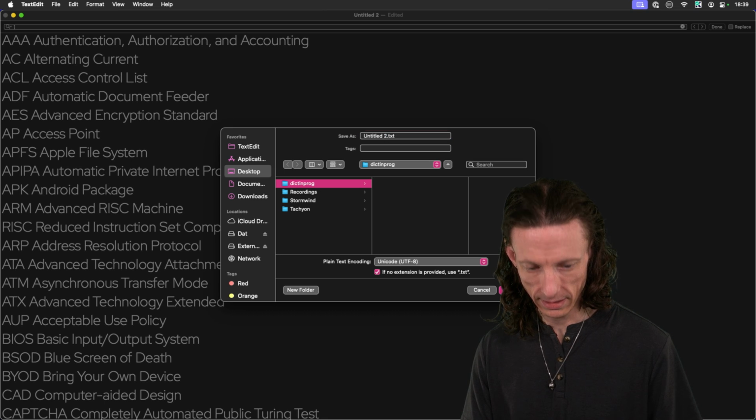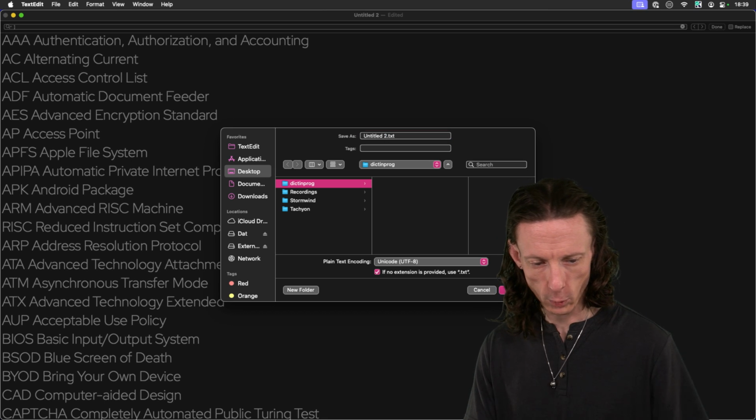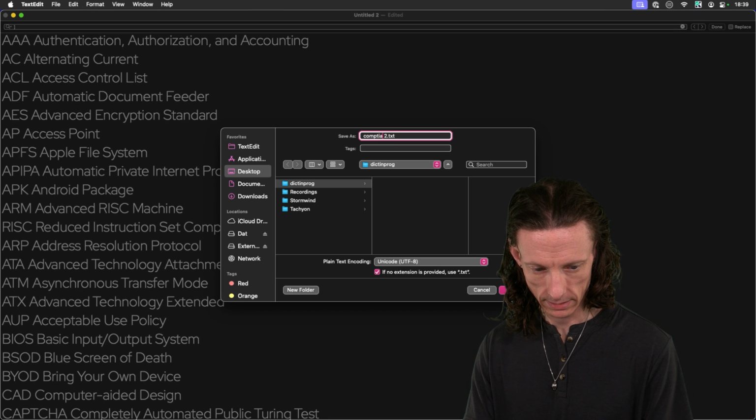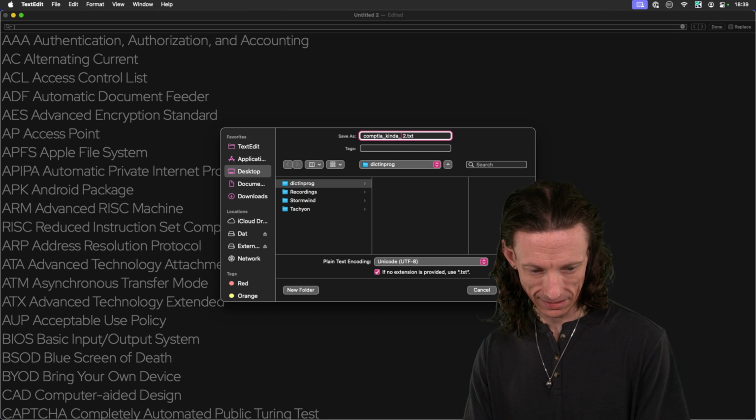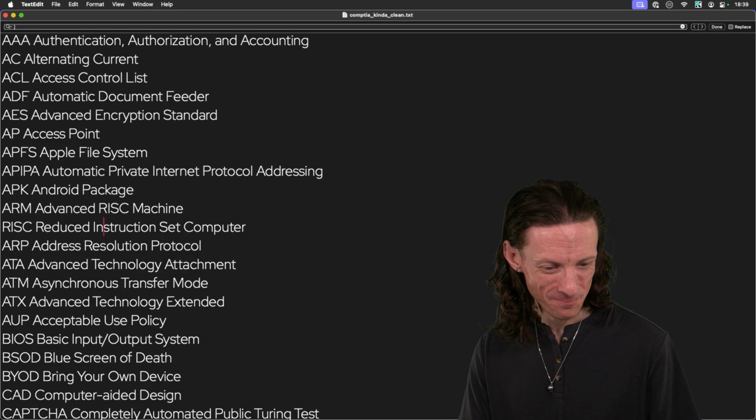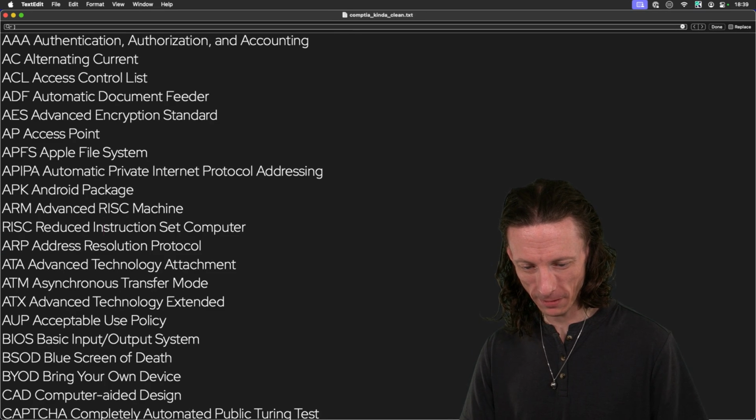We'll save it in dictionary in progress, and this is going to be CompTIA kinda clean .txt. So it's kinda clean. We kind of cleaned it up, and now we've got this text file to work from. All right.